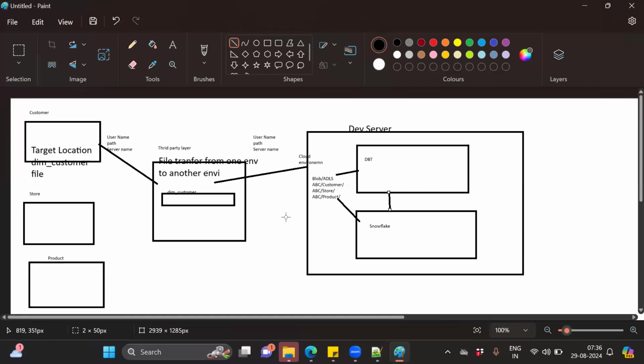Okay. This is just an overview of the project: sources, products, and this is the third-party layer which will transfer the file from one location to another, and this is your cloud dev environment. If you feel that it is AWS, yes, it is AWS. If you feel that it is GCP, yes, it is GCP. But the layer will be the same. In AWS, you call it this blob location.